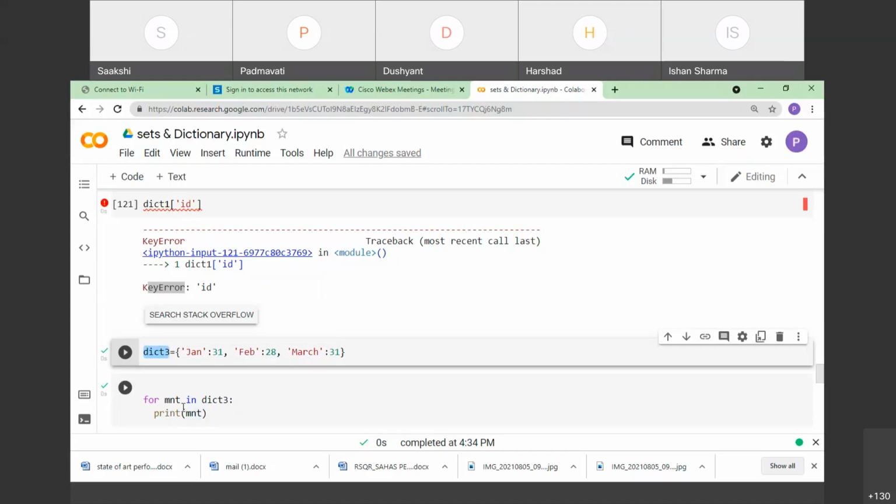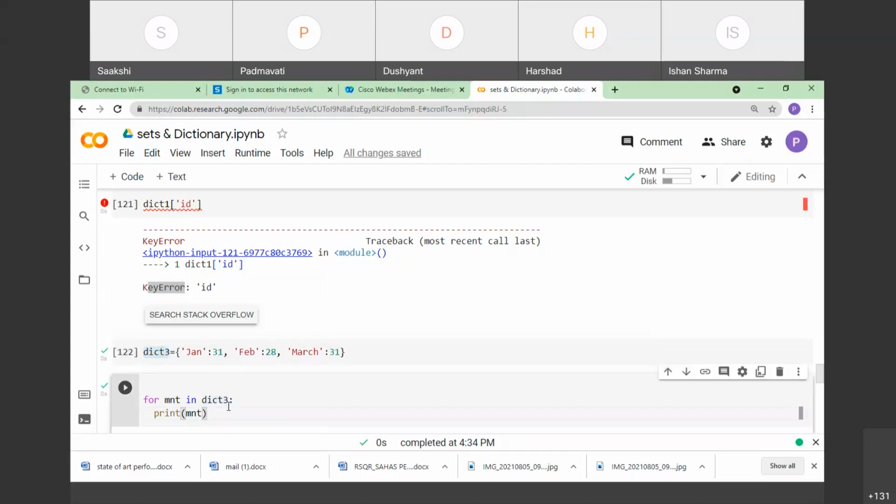For MNT in dict3, first it will extract the first key. In the next loop, it extracts the second key. In the next loop, it extracts the third key. In the next loop, it comes out of the loop because only 3 keys exist. So the for loop will run 3 times. Let me execute it and show it to you.